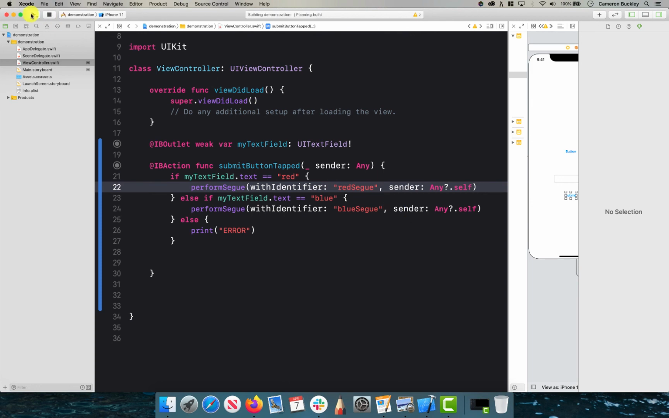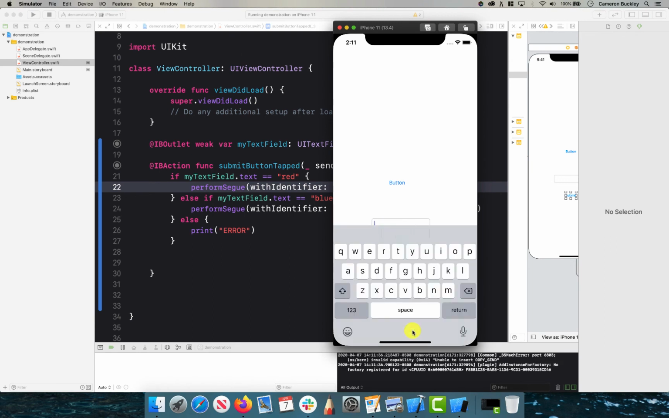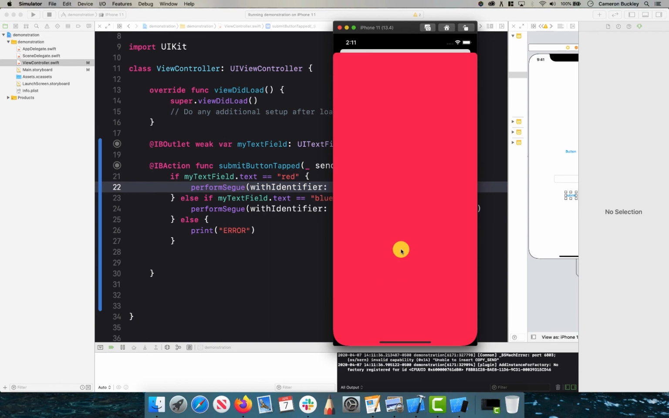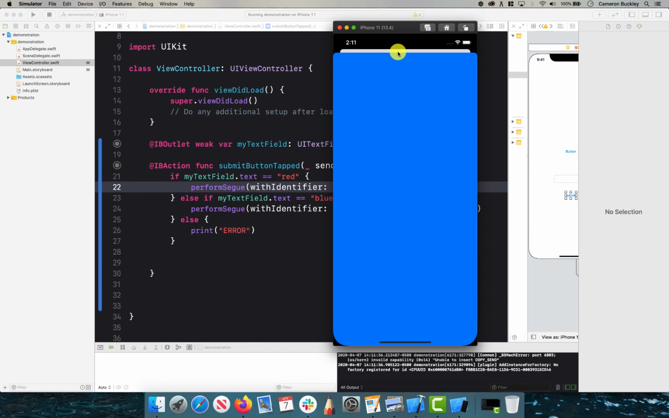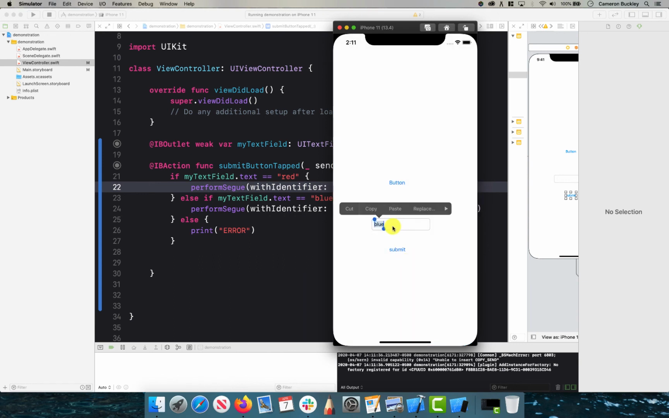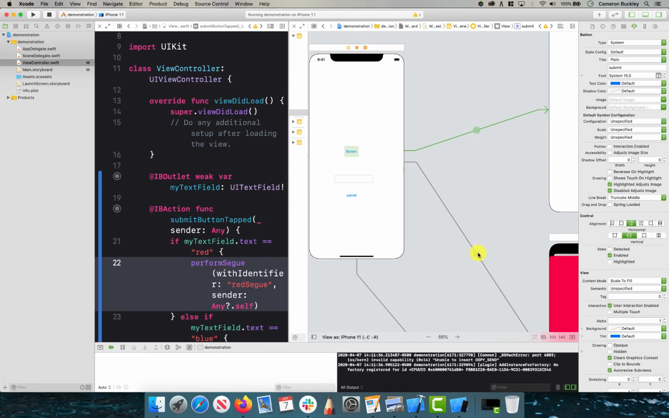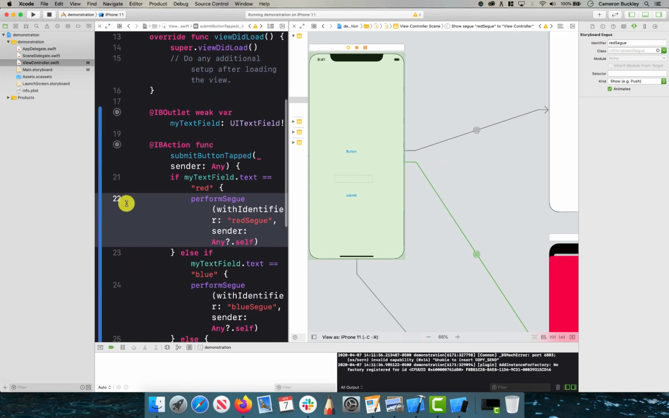All right, let's give it a try. Okay, so it's running. We're going to type in the word red and hit submit. It pulled up the red segue. Let's type in blue and hit submit. And it pulled up the blue segue. So that is how essentially you perform segues with identifiers. It's really an easy process of creating the segue and then marking it, selecting an identifier, giving it a custom name, and then calling upon that in the code.